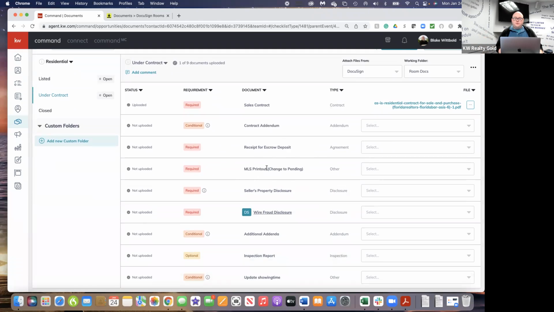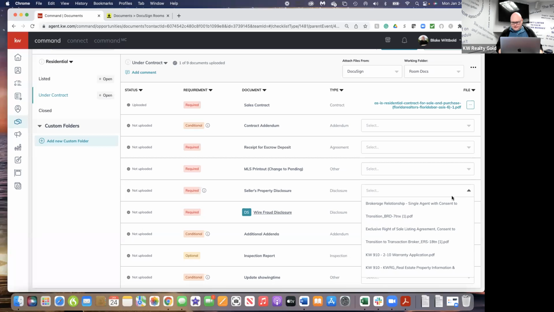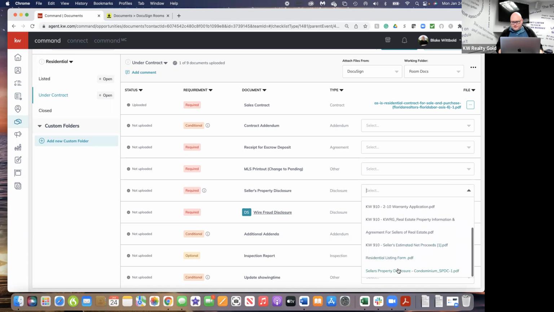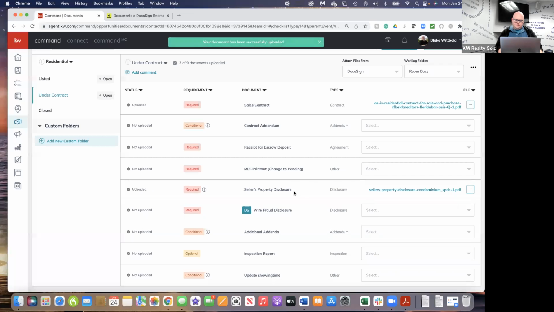MLS printout, so it's changed to pending at this point. It's no longer active, it should now say pending. Seller's property disclosure. This is the signed and executed seller's property disclosure. These are required. You note that because it says required. Yes, you do have to have them.